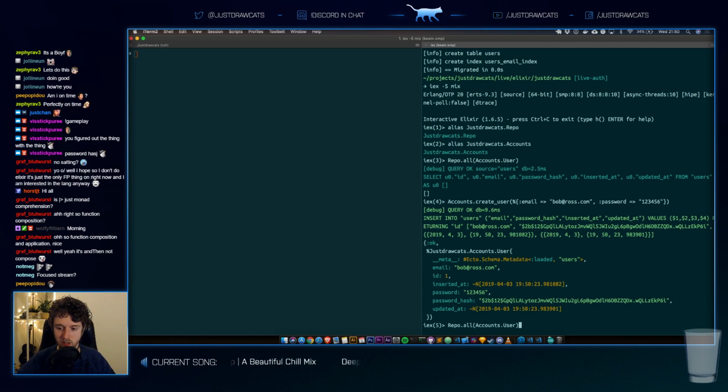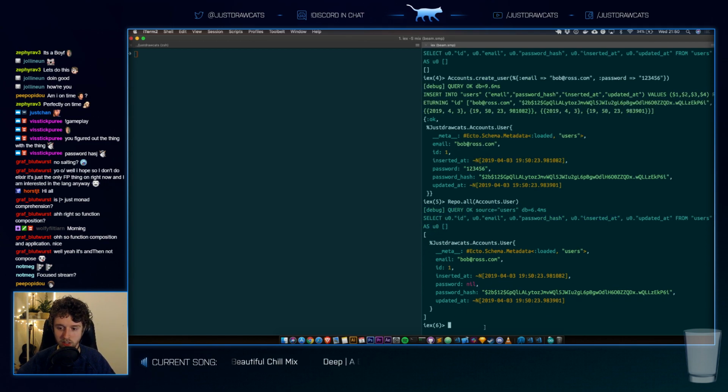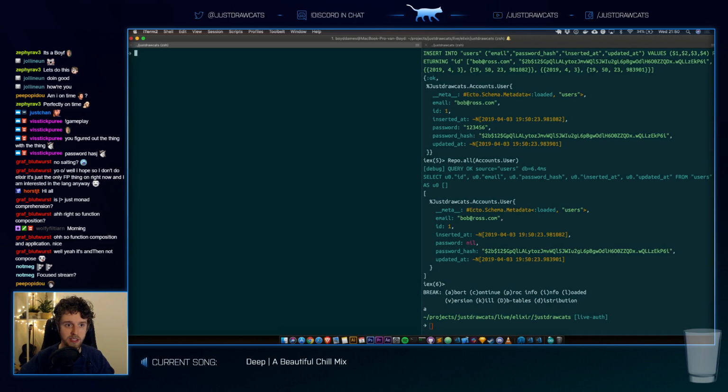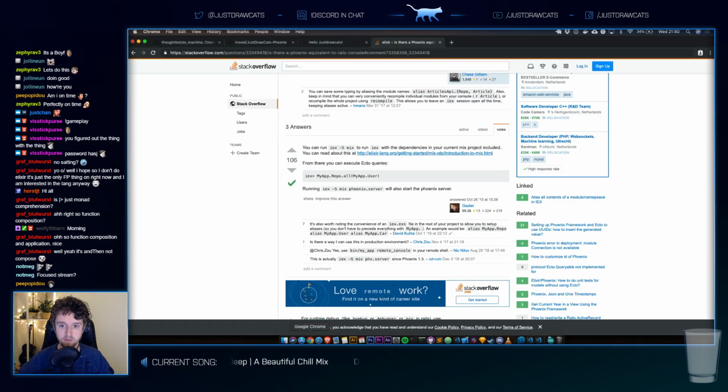If we were to call users again, we can see that we have 1 user. It has a password hash by Bcrypt, and the virtual field password is nil at this time because it's a virtual field. Beautiful. All right. So now we can just log in. Let's boot up our Phoenix server again. Let's see if we can log ourselves in.